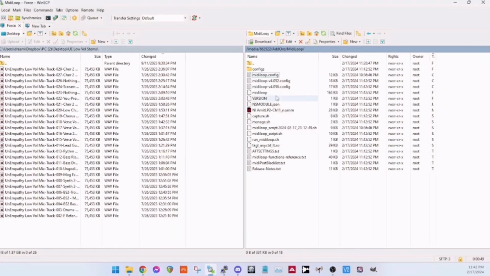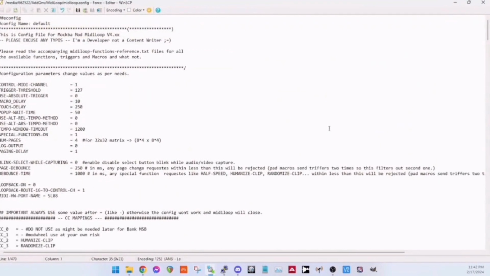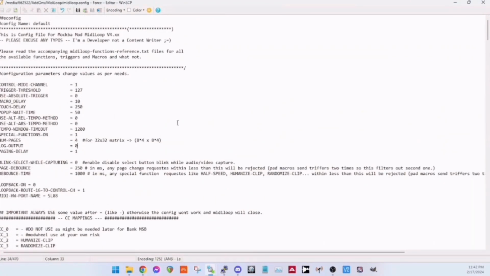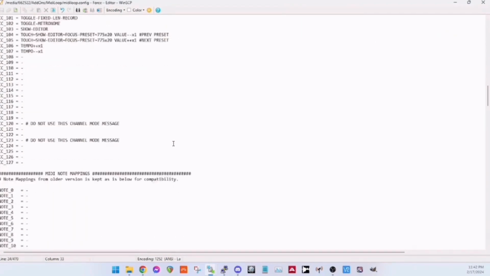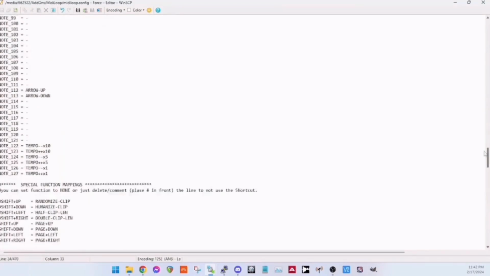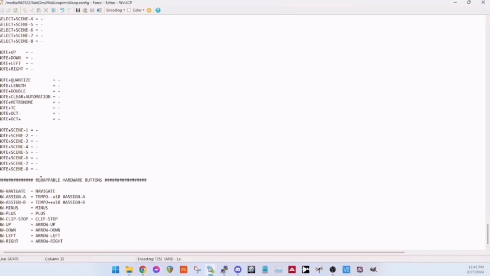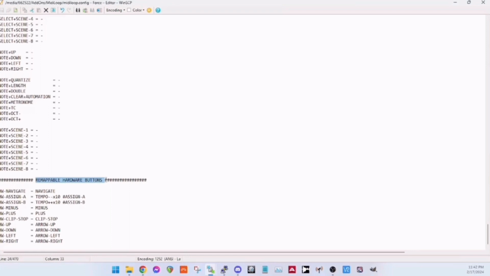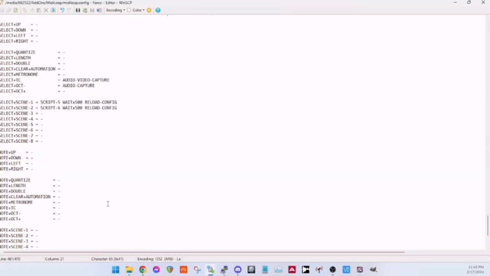One of the things I use WinSCP for a lot is editing files like this. Any kind of config files, text-based files, if you will, can be edited here, and then you can save them. So what we're going to do is set the navigate button. We're going to go all the way to the bottom where the remappable hardware buttons list is, and you can set these to do other things. Right now, hardware navigate button is set to navigate, but we want to do Sounds.